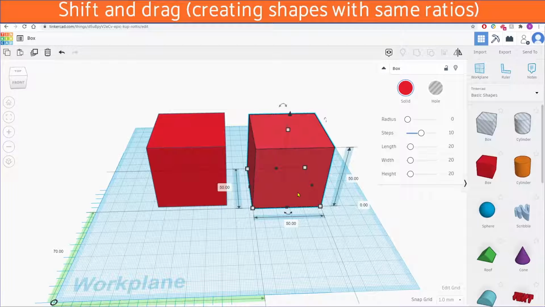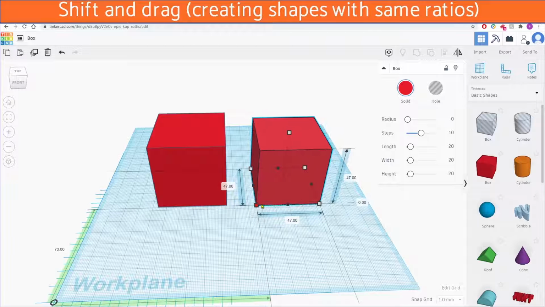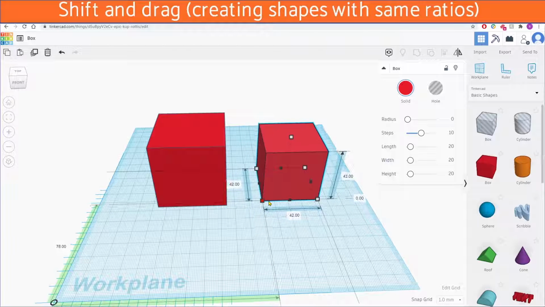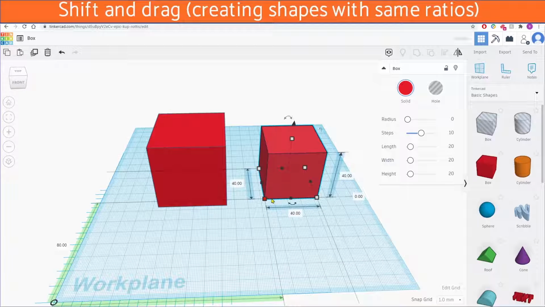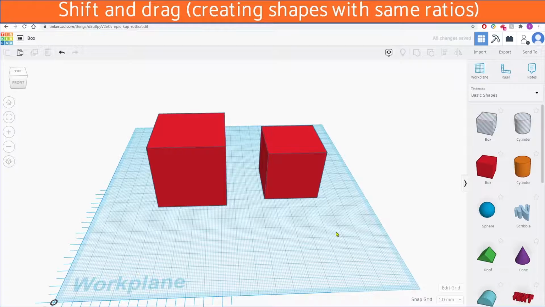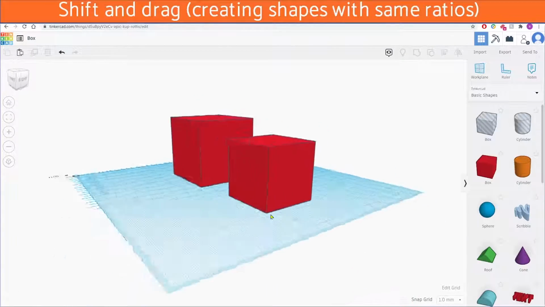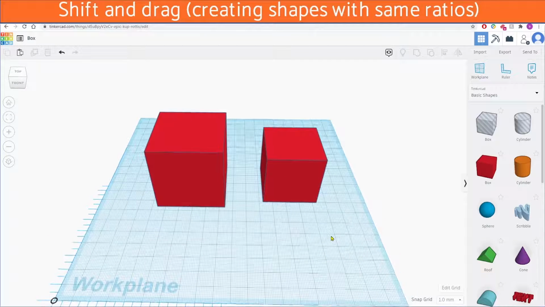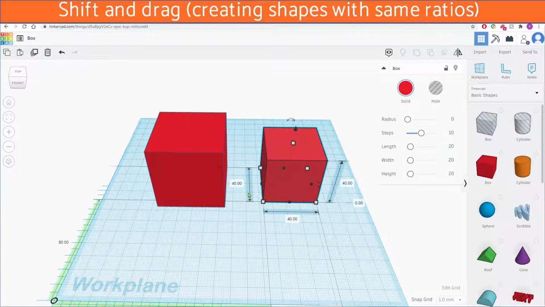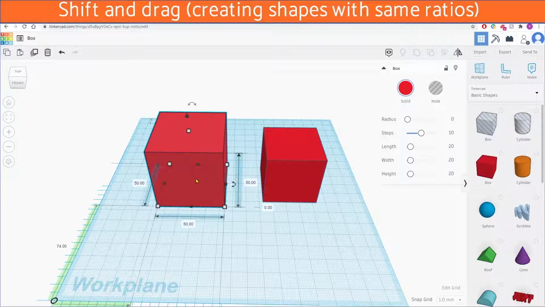We can do this quickly by clicking on the second box, hold down Shift, go to one of the white corners, and then drag inwards to make it slightly smaller. So we're going to go down to 40 by 40 by 40. That's just a really quick, handy way of making a shape that has the same proportions. So we can see that it's still 40 by 40 by 40, so it's maintained the exact same ratio as a 50 by 50 by 50 cube.